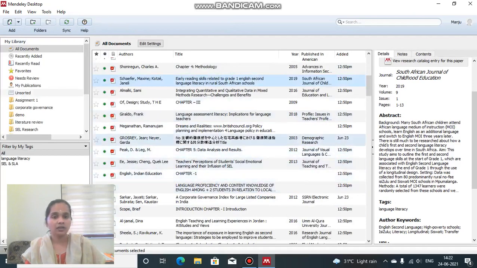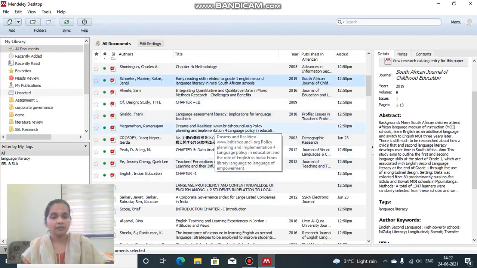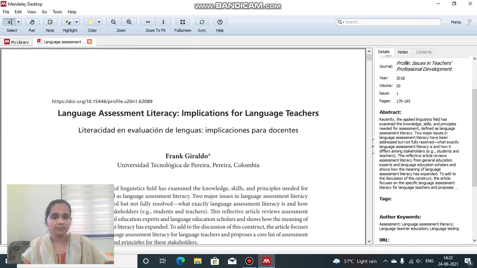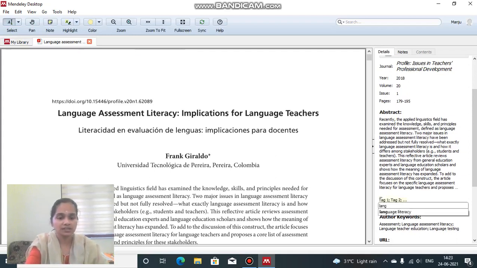So whenever you are reading and you find that something related to language literacy is there, again I'm taking another paper and here also I'm going to add language literacy. Okay, so I have just added the language literacy tag to two papers. You can see that once you have typed the tag, it will appear automatically. And again I'm closing this.